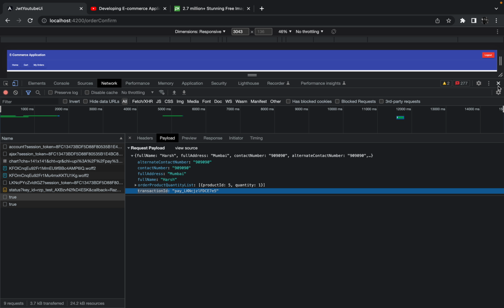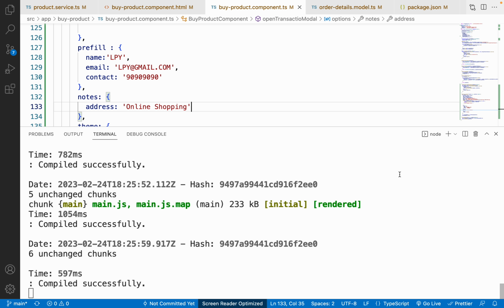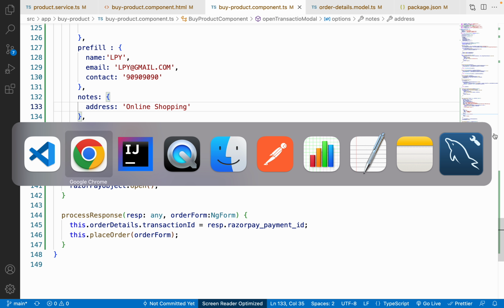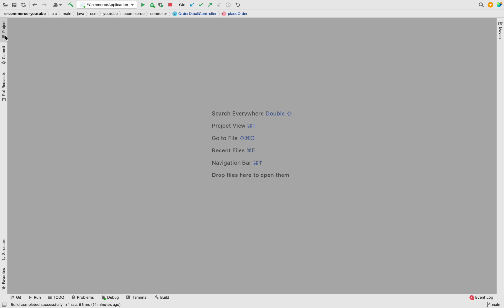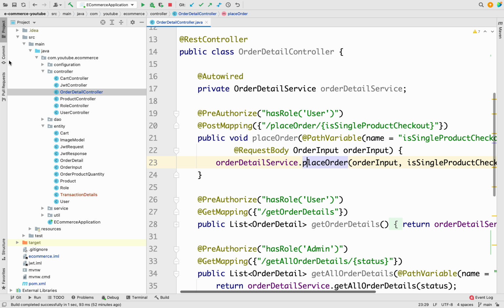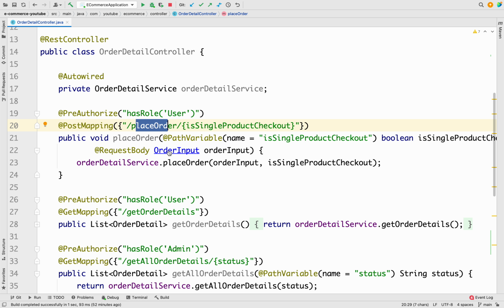The only one thing that we have to do is store it into a database, right? So let's see how we can store it into a database. If I go to IntelliJ again, one thing that we have to do is go to our order detail controller. Place order is the API that gets called. So we have order input.